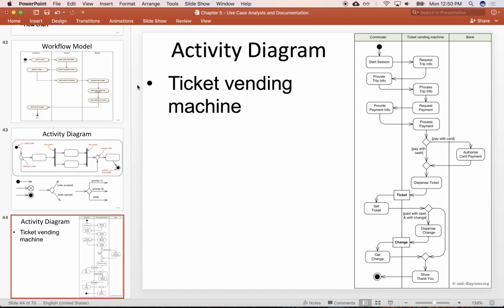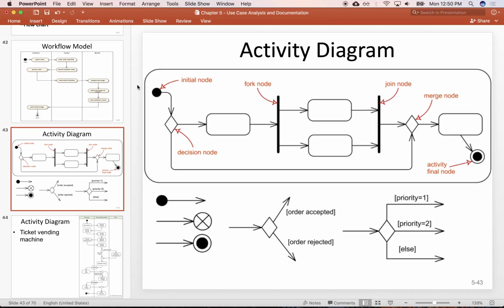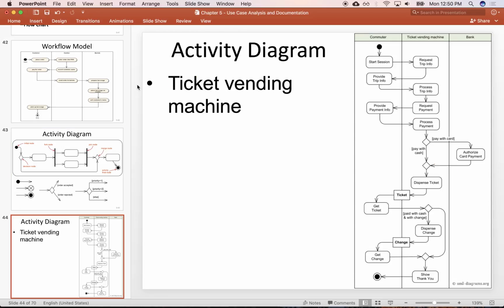Again, this was for one person. If there's one actor, you might use this. But if you have multiple, you can aggregate them and use swim lanes, where you would have one swim lane per actor. You have commuters, ticket vendors, and banks, where presumably these are two. I'm sorry, there's one human actor and two systems.